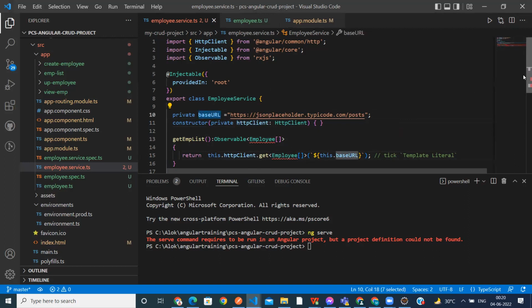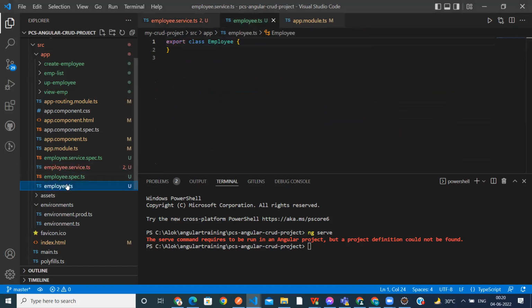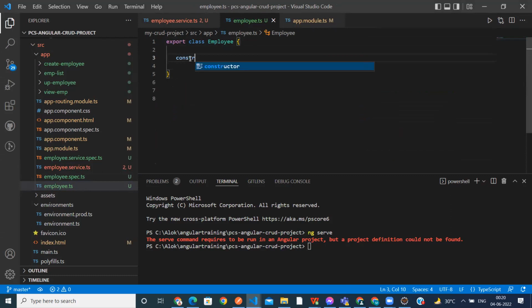Okay, so what is next? This employee array, it is showing some error in the array, employee array. But in employee array, so far it is blank. So here, what we need to do? Here we need to create a constructor.